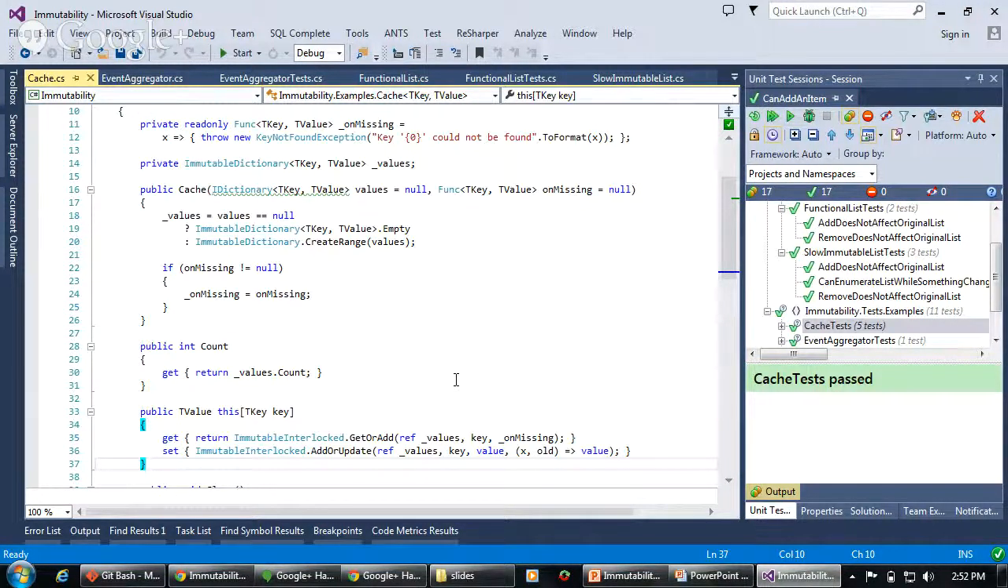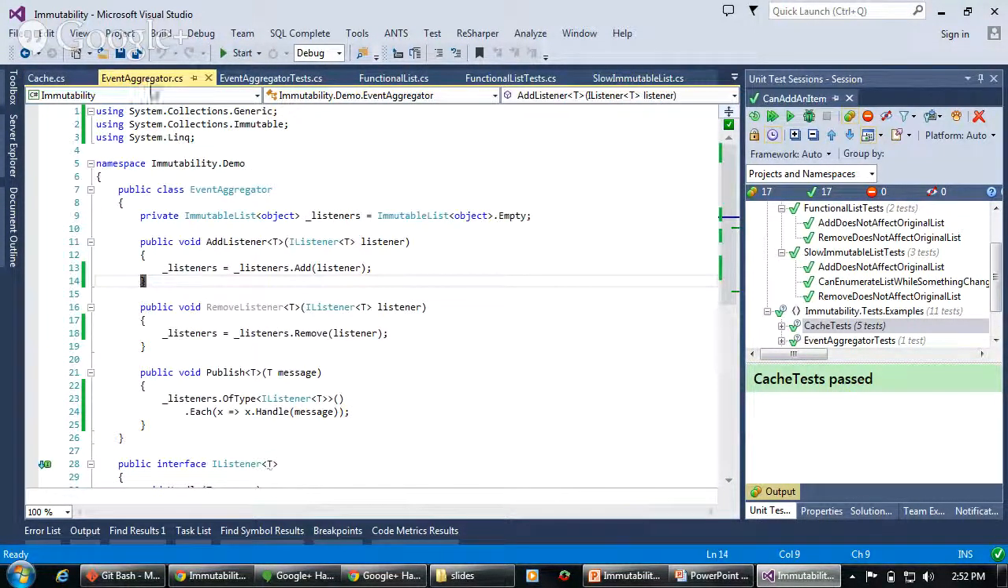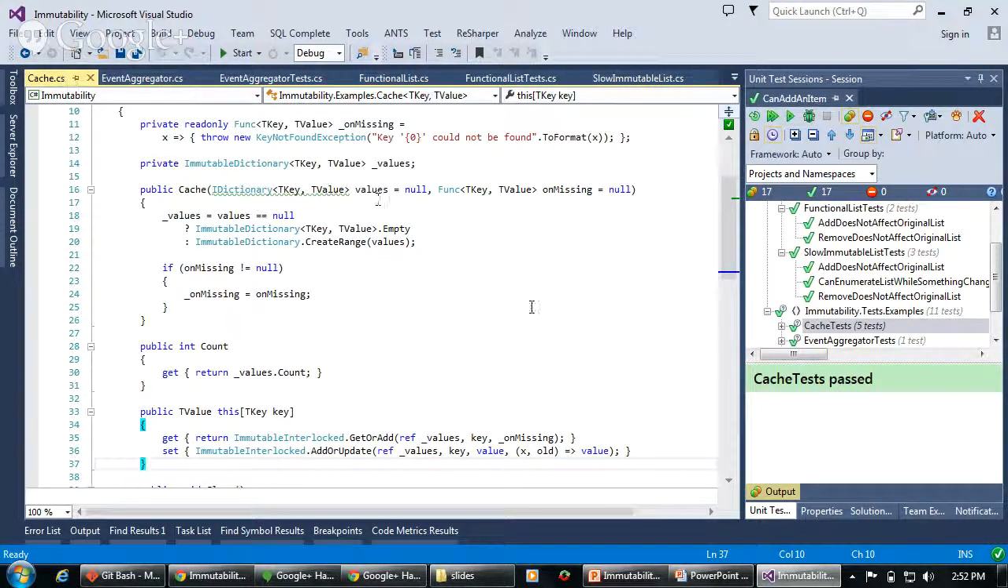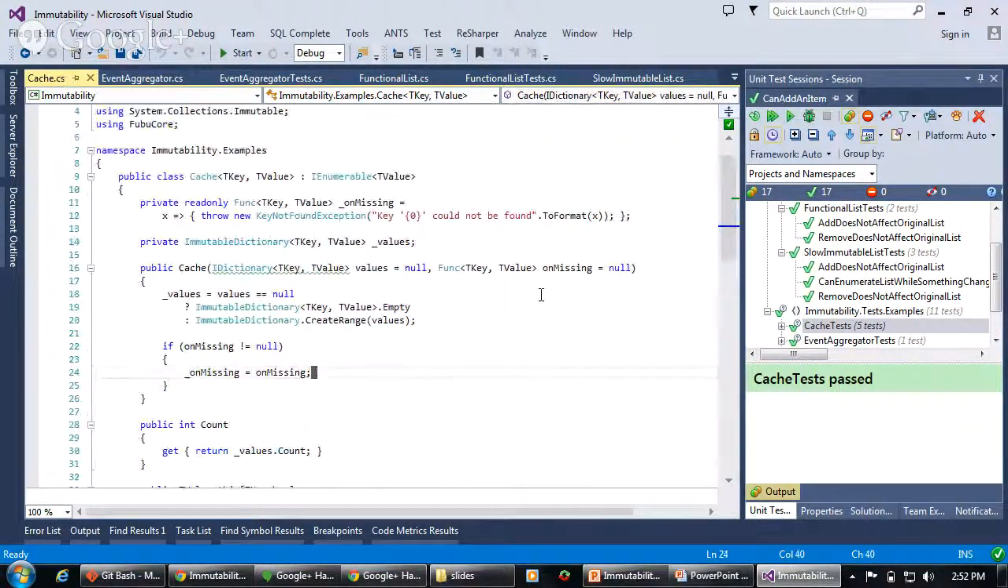The reason I thought an event aggregator was a good example of an immutable list is that you're reading from that a lot more than you're writing to it. Usually you add listeners occasionally, maybe on app startup or that kind of thing, and then most of the time you're just reading that collection and whipping through it. Same thing with a cache. Caches are read from much more often than they're written to, usually. So an immutable collection would be helpful there.